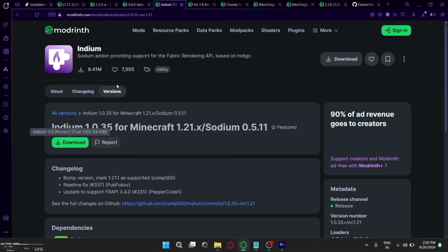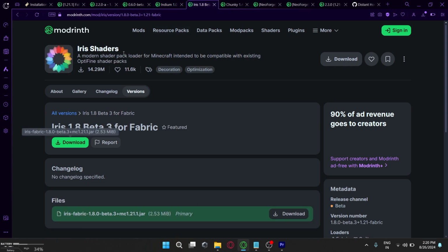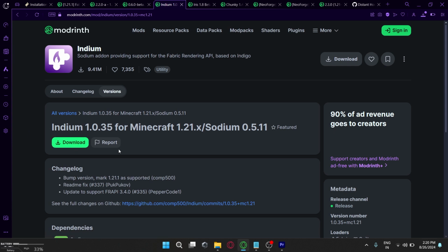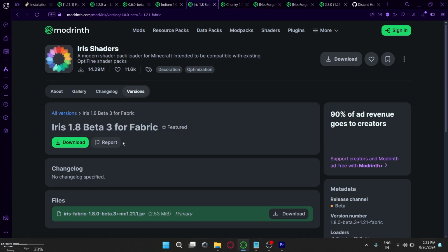And then we have Indium. It is required for Iris shaders, so just download it. And then at last we have Iris Shaders for shader support. Now those were the five main mods that you must have to run Distant Horizons.